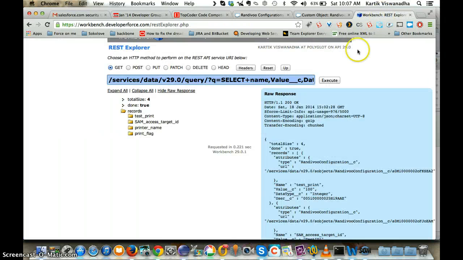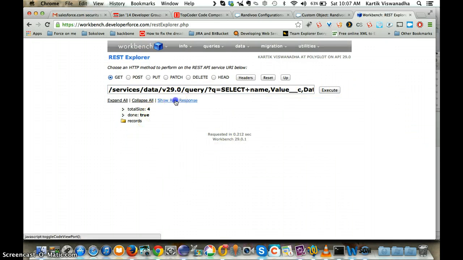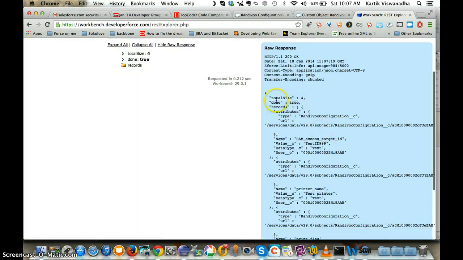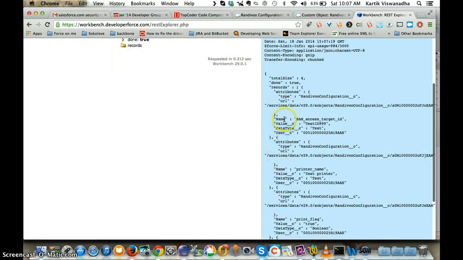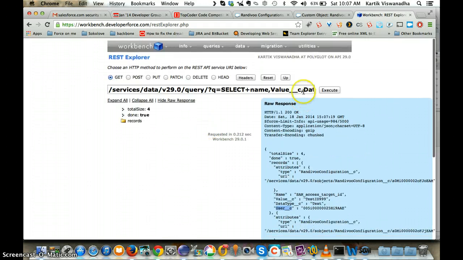And coming to using the values, the REST Explorer. What you can do is use the standard Salesforce REST API, and you can use a query, select it and click on execute, and it's going to get you everything. If you see the raw response, you can see the name, the value, data type, and the user. And if you wanted to query by user, you can do that as well.